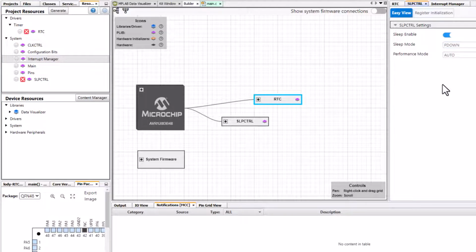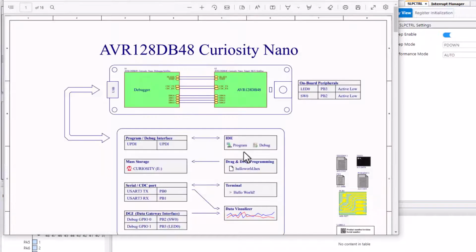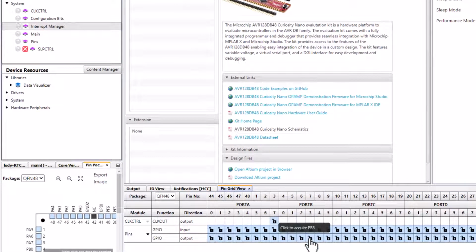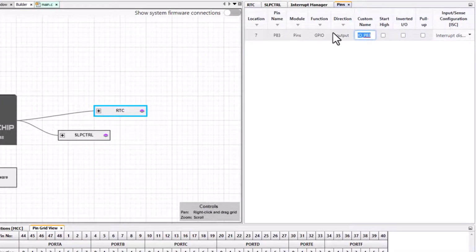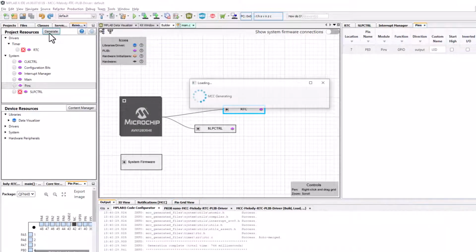Now, when we wake up, we want to toggle an LED. So we go to our kit window, find the schematics of whichever board we are using. We see that there's an LED on PB3, and that this happens to be a debug IO. So open the grid view, PB3, and this LED. Okay, that should be our configuration.